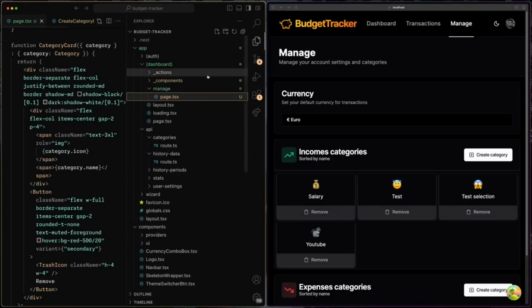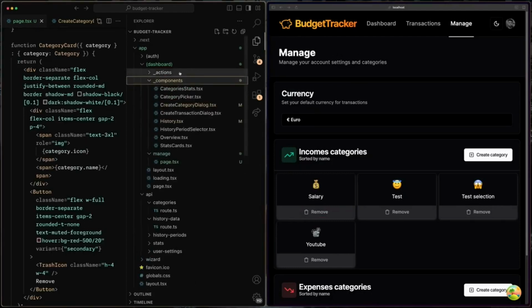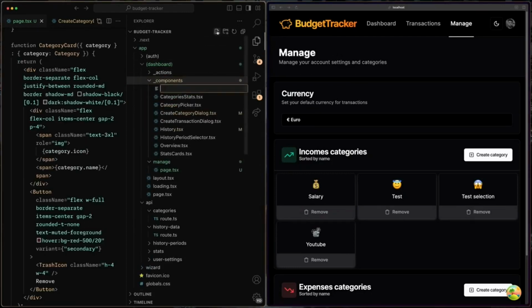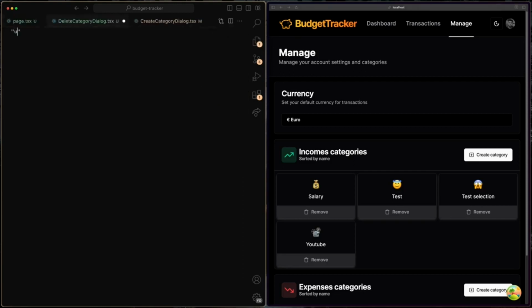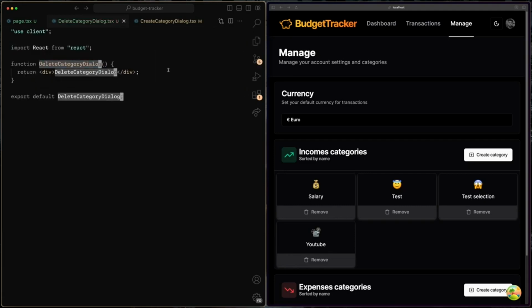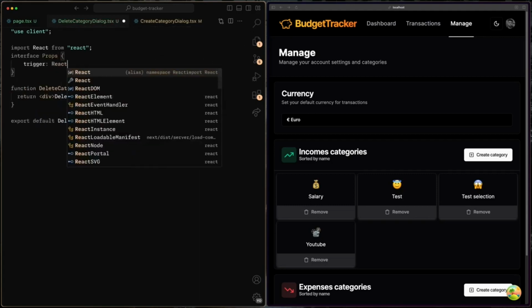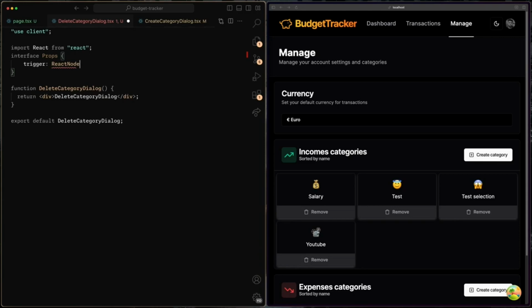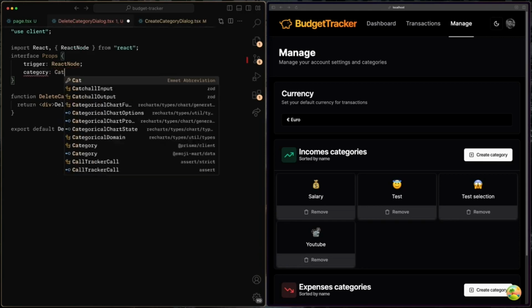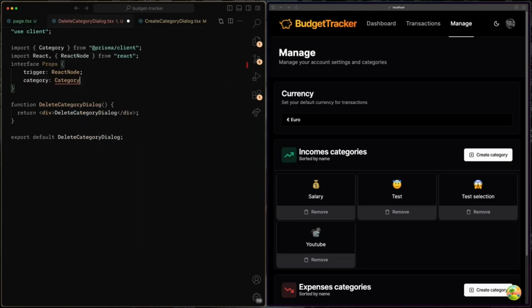So back to the Project Explorer. Within the components folder inside the dashboard, let's create a new file, delete category dialog.tsx. Let's make it a client component, so use client. Then let's define the component with the snippet, perfect. Then let's define the properties, so interface props, trigger of type React node that you can import from React, and the category of type category that you can import from Prisma client.